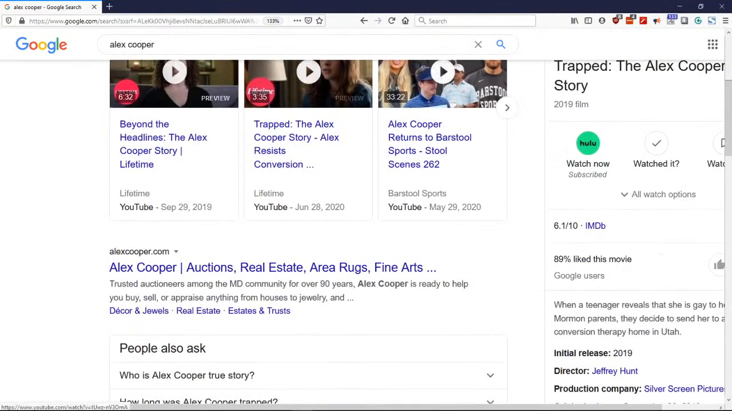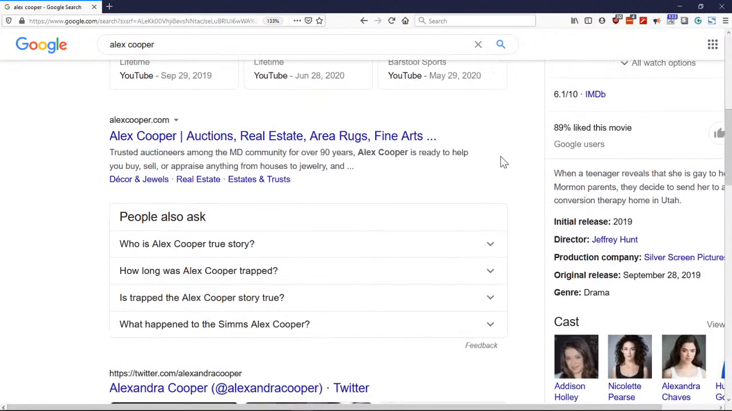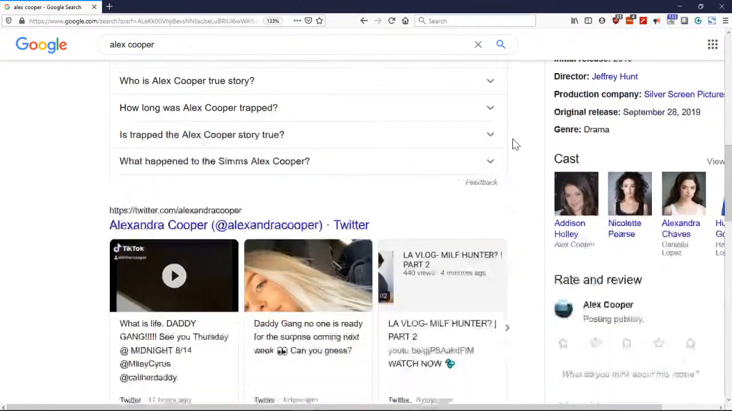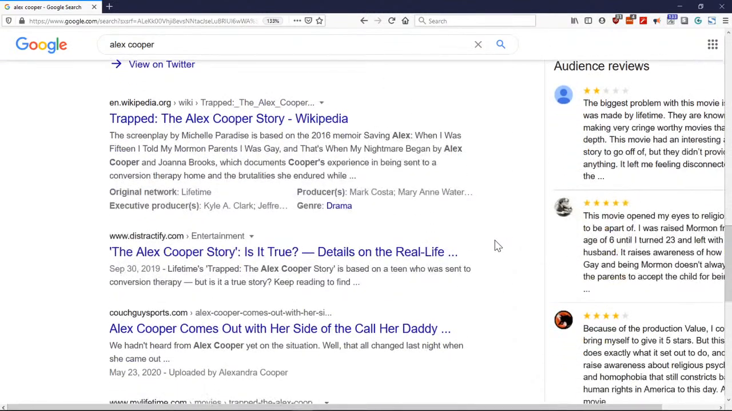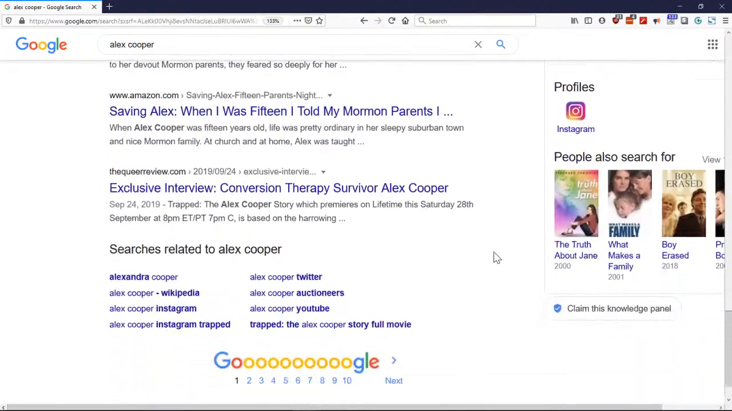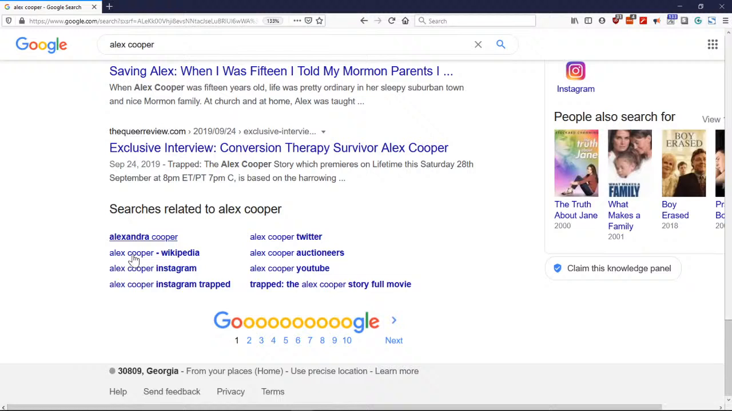So this actually pulls up something like a news story. Apparently, myname.com is a real estate auction site. Apparently, they sell rugs as well now. Interesting. There's a Twitter handle. A story, let's see, Wikipedia, all that stuff. Guess what? None of that is me.